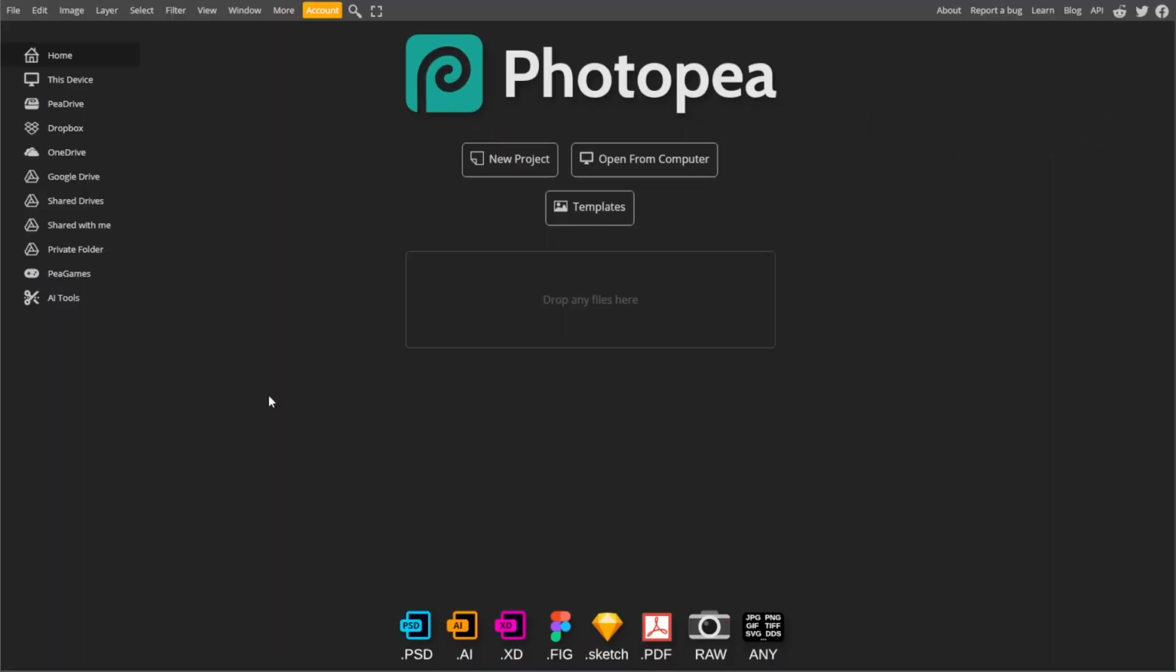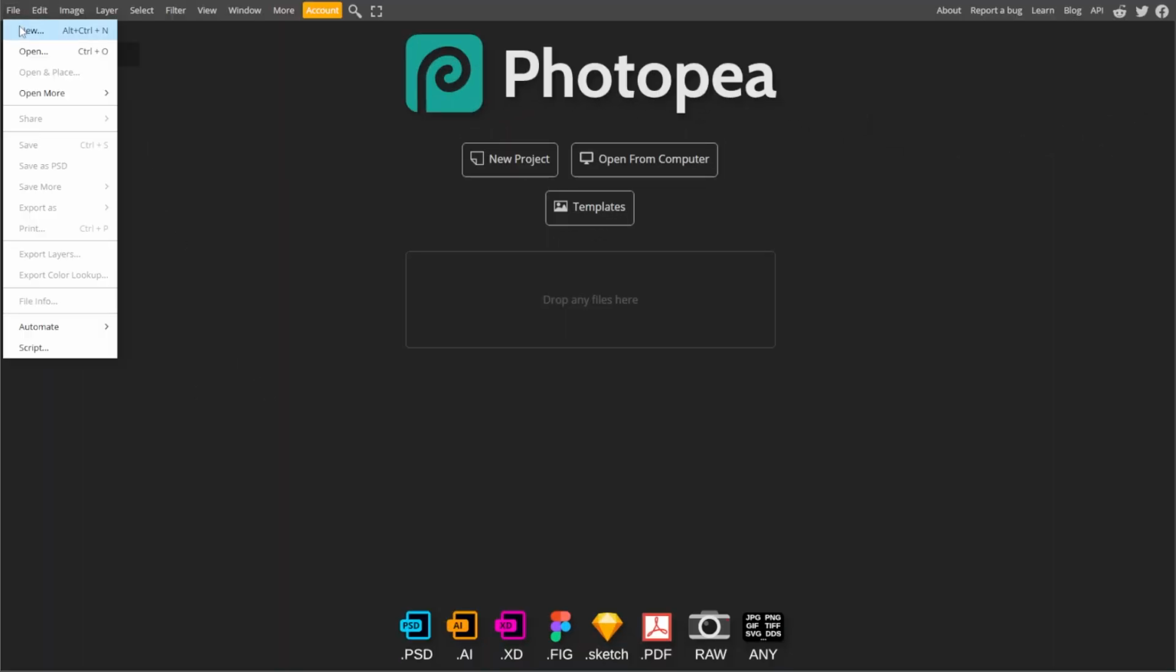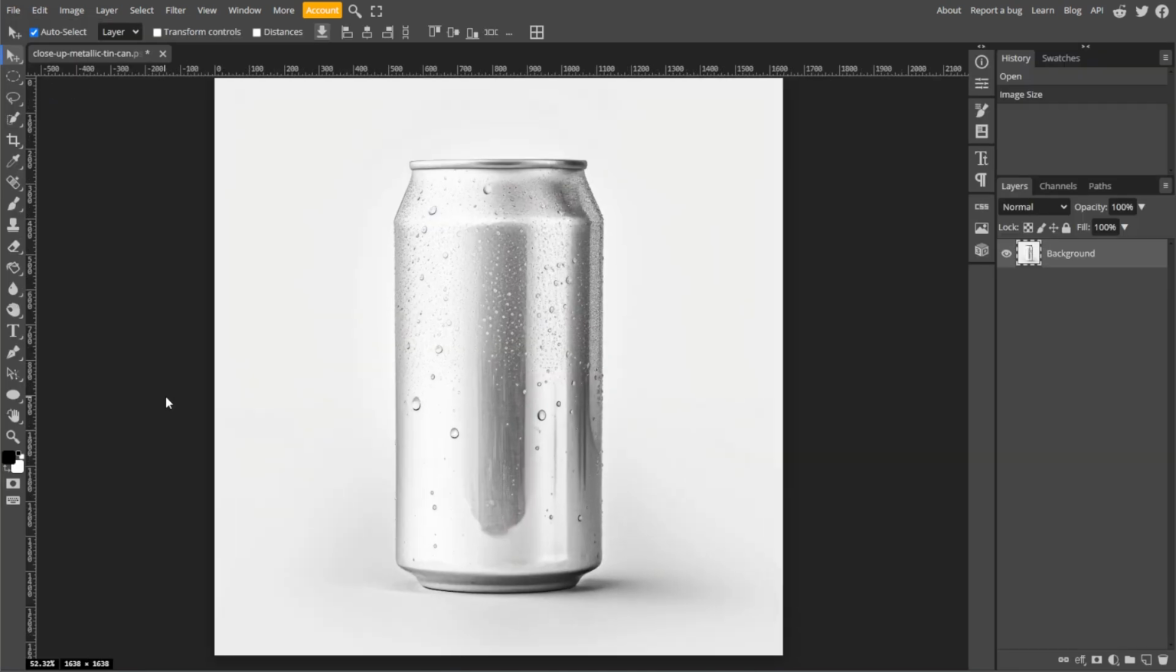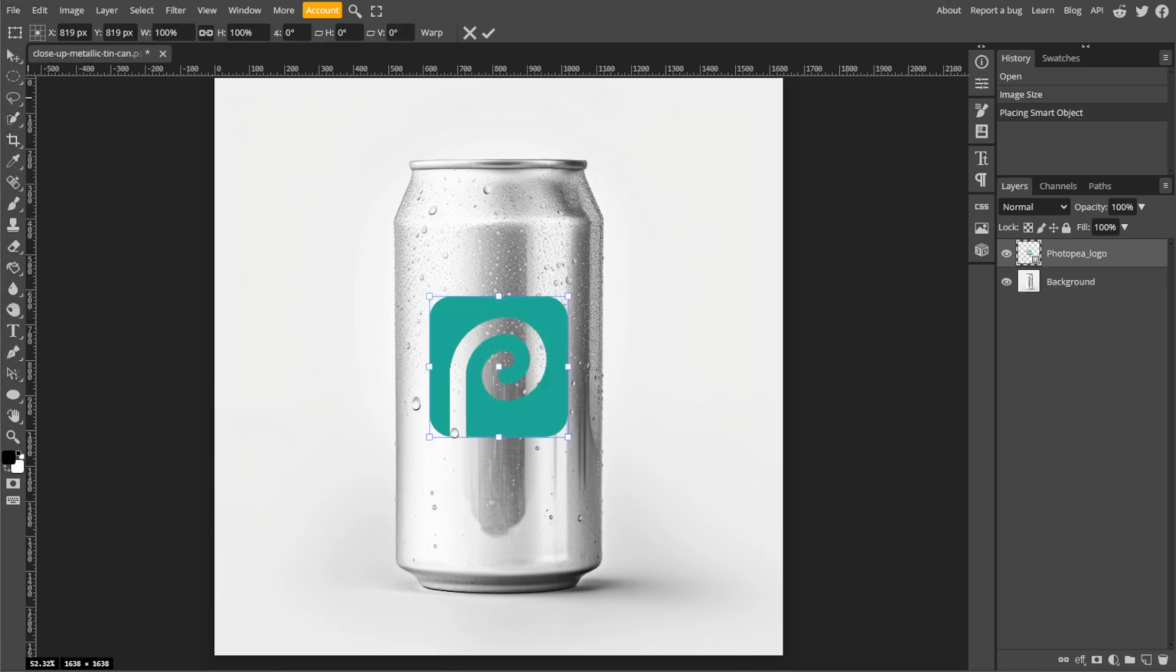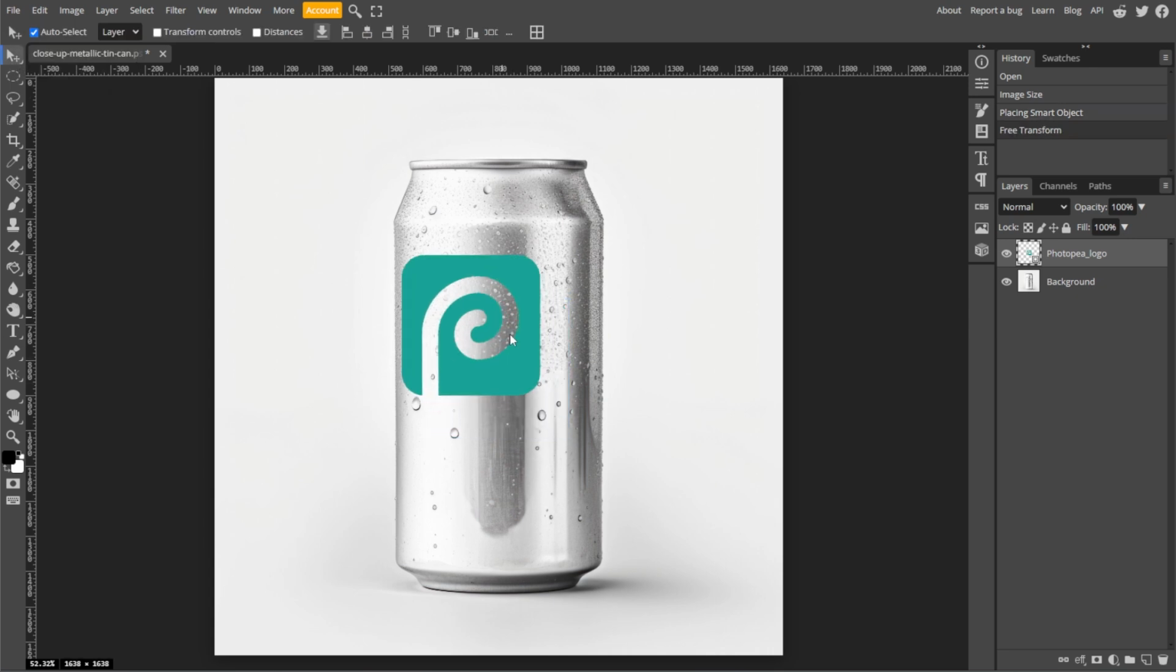First, open Photopea, then go to File, then Open, and select the background or product image that you want to add the metallic effect to. Now, select File, then Open and Place, and choose the logo or graphic that you want to give the metallic effect. Then use the Move tool or simply press V on your keyboard to position your graphic.